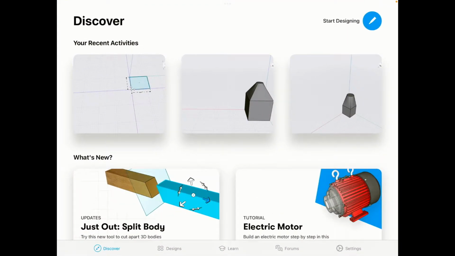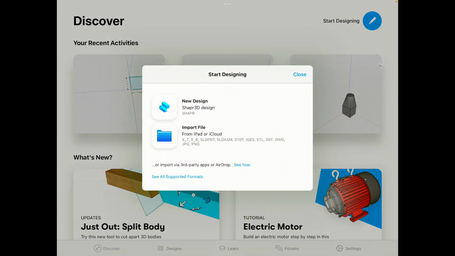Shapr3d is a 3D modeling app that is super duper intuitive. Much like Tinkercad and Fusion, you can start making your own 3D models, but what's kind of neat about this app is it's designed to be used with an Apple Pencil and an iPad. I'm going to go ahead and just start designing.